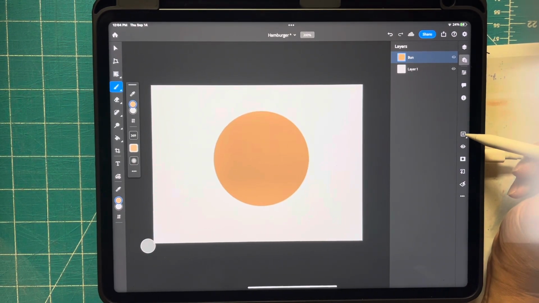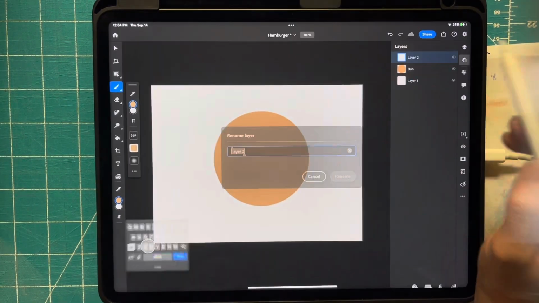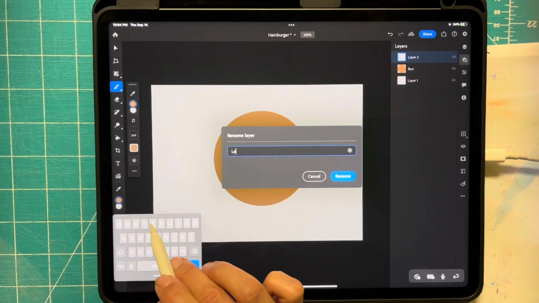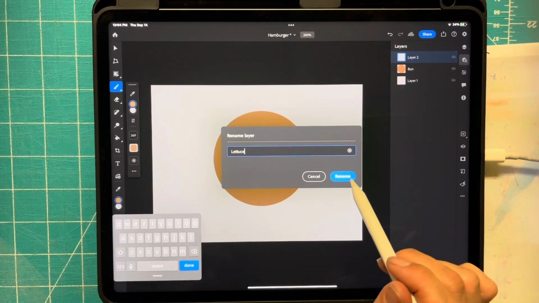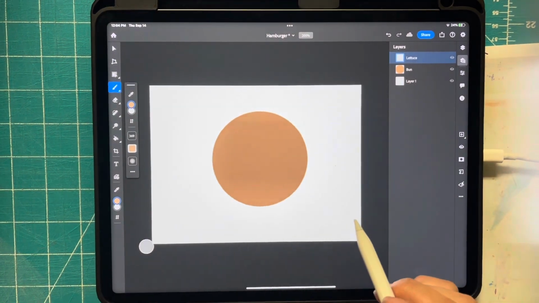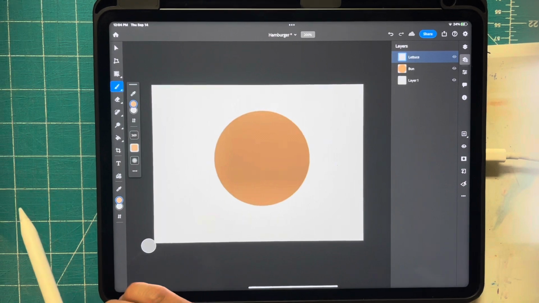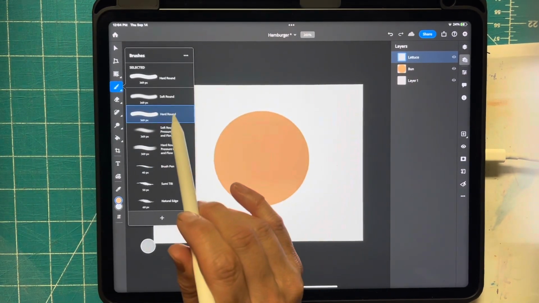So come over here to the right side, add new layer. This time, we're gonna rename it Lettuce. So yes, some of this is maybe not what you want on your burger, but that's because I'm just trying to teach you how to use the tools. So just humor me and follow along so you can learn how to use all the tools the right way.